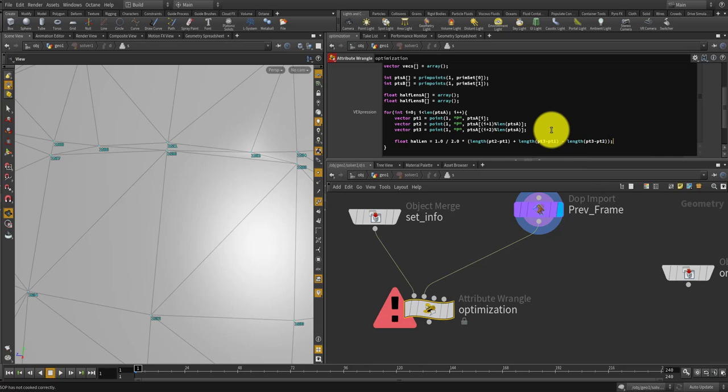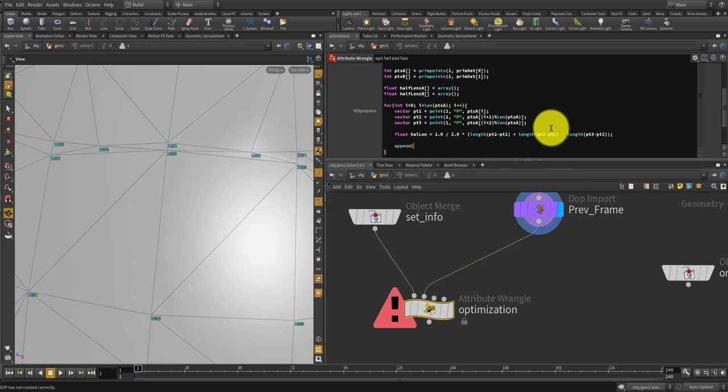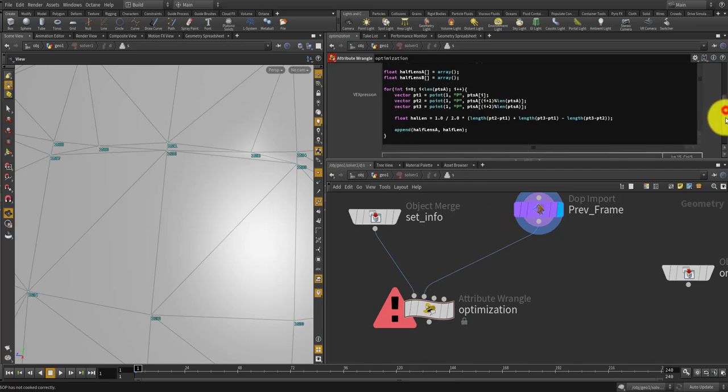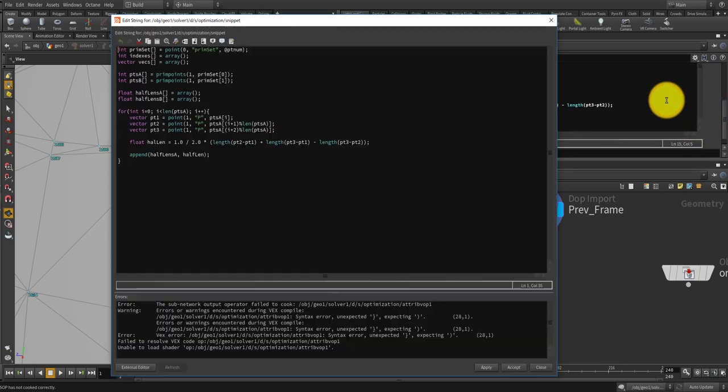Okay, this should be it, and append the lengths to half lengths 8. Okay. And do I get an error? Yes, I do. Where's that? Seems I'm missing the bracket somewhere. And where is that?